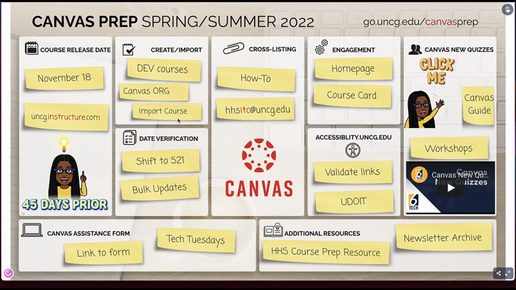So we've covered the create and import, we've covered date verification and how to shift to, and this should be spring 2022.